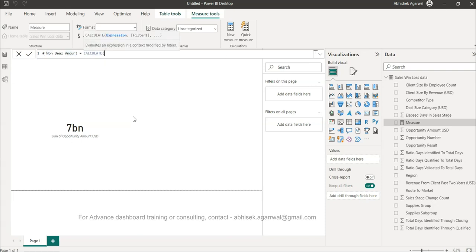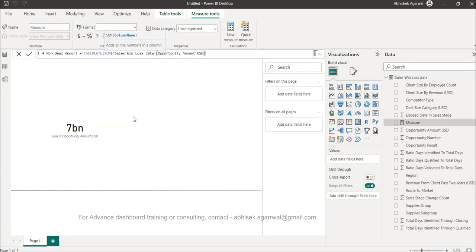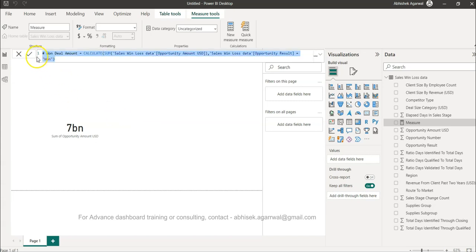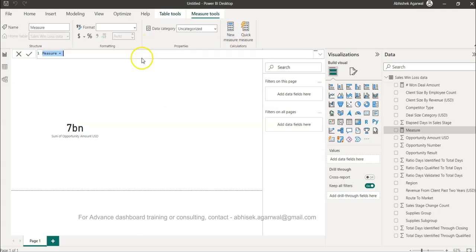And we will say calculate sum of opportunity amount USD and opportunity result is equal to 1, right? Capital W, if I remember it correctly. Close this and Control A, Control C, because I will need the same for loss. Just need to change the name of the filter and field. So rather than 1, this time I will say loss.